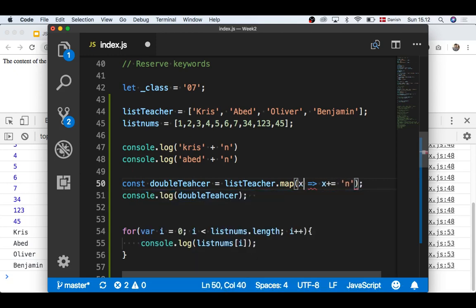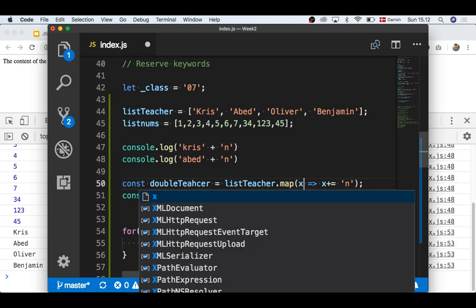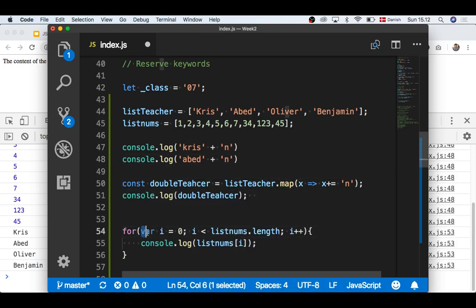So what happens here is this is like a shorter way of writing it. So here we declare the constant. Here we don't need to declare the constant because map already knows that we're going through all the elements. So here at first, JavaScript asks us, okay, we want to do something to each element of the array. What do we call the first element? And we just give it a name, x. So x is equal to Chris the first time it goes through. The second time it's equal to Abed, and then Oliver, and then Benjamin, and so on.